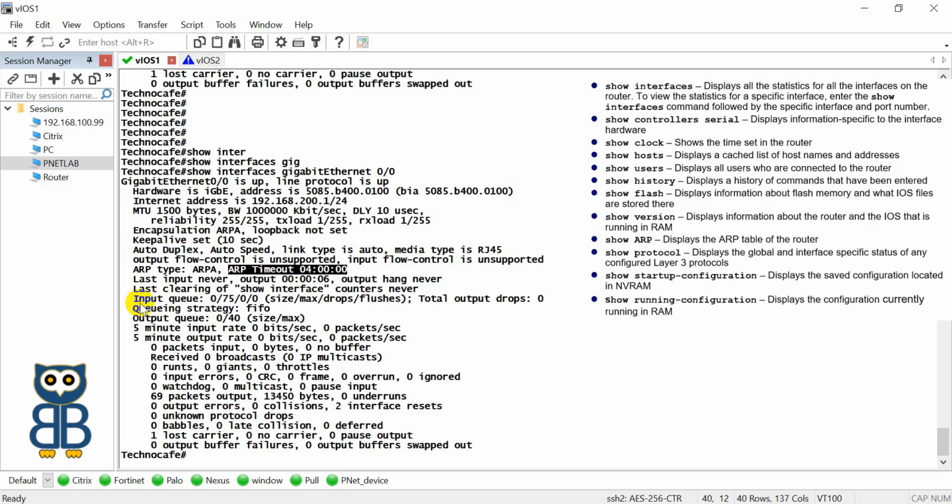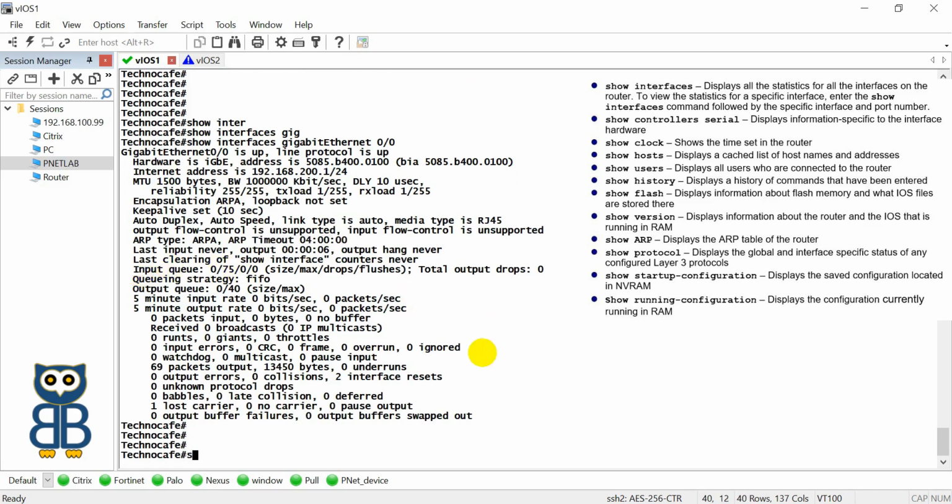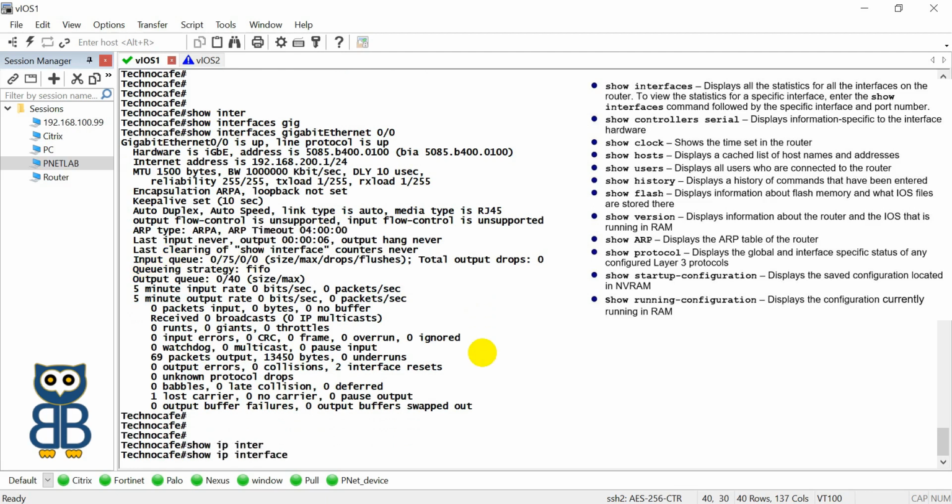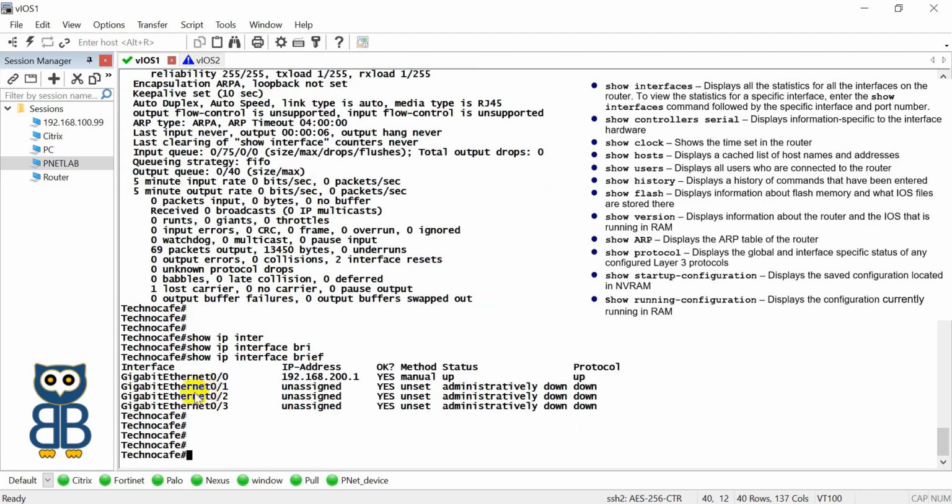To check the summary of all IPv4 interfaces, including status and IP addresses, use the command show ip interface brief. We have already used this command, so let me do it one more time for you. Show ip interface brief. You can see all the four interfaces are listed here. We can see one interface is up and the rest three interfaces are down. We can see the IP address assigned on the interface Gigabit Ethernet 0/0.